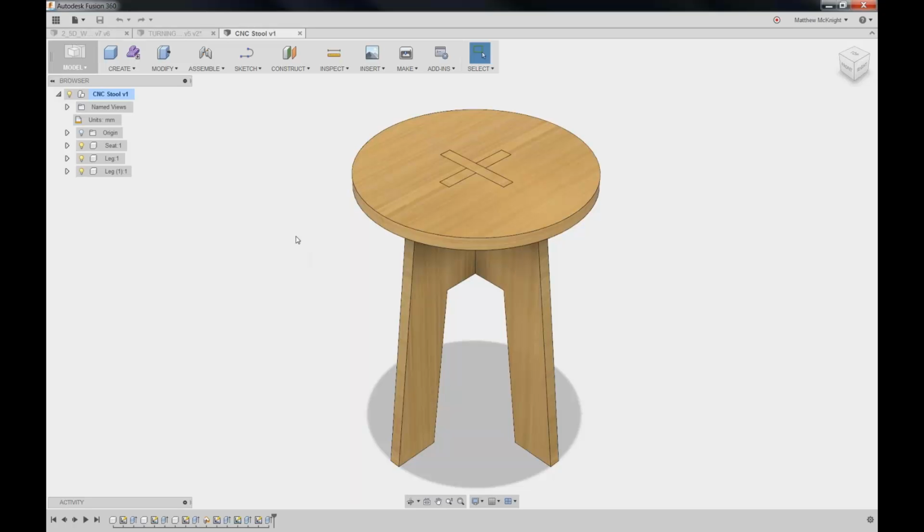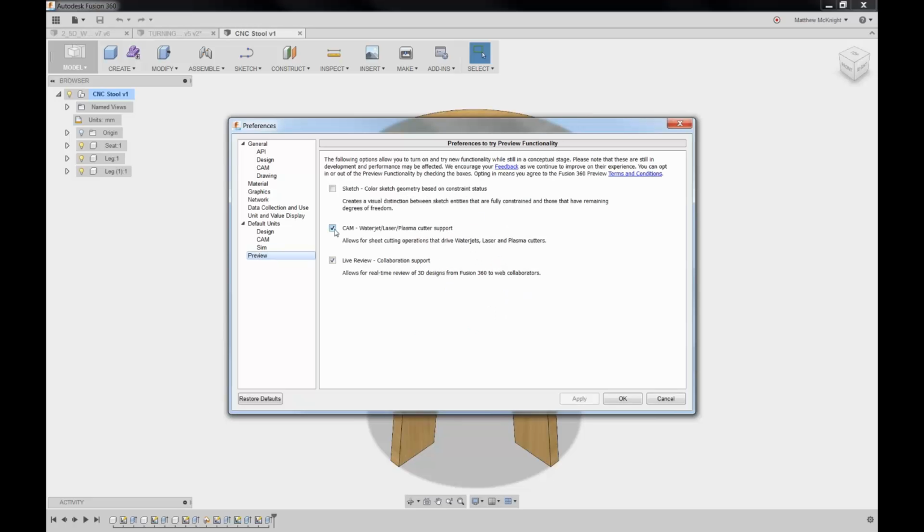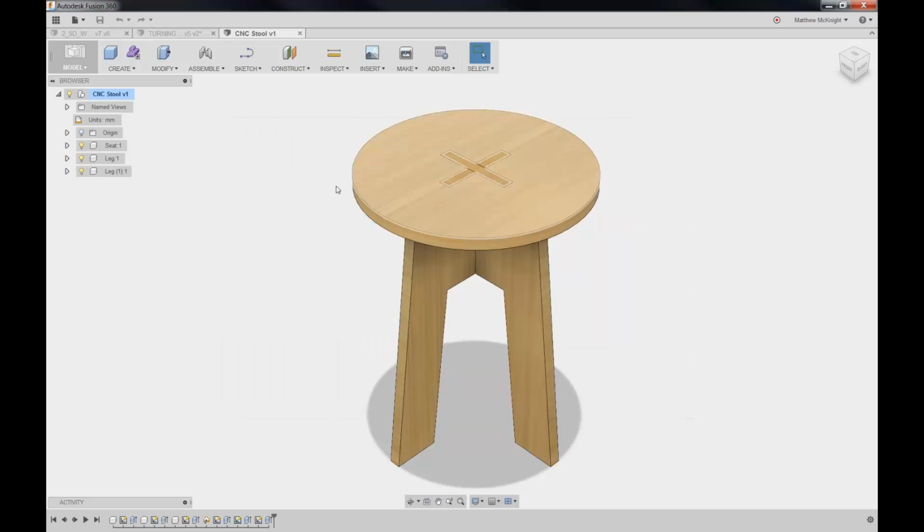Now, Fusion 360 is somewhat a manual process in laying out your components, but you can do it. The first thing you need to do is, under your login, under Preferences, turn on, down under Preview, the option for CAM, water jet, laser, plasma cutter support. The reason why you need to do this is because by default there are no actual capabilities. This is like a beta option for you to be able to test and trial laser cutting or water jet cutting operations inside of Fusion 360. So if you don't see it, that's the reason why.